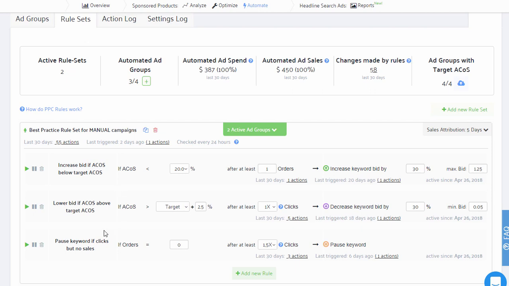And so the third rule and the final rule that we have in our best practices is this rule to pause keywords if it generates clicks but no sales. And this is probably the most common strategy. It just says if orders are equal to 0 after at least, in this case we say 1.5 times the expected number of clicks, then you should pause the keyword. The idea here being that you want to stop those search terms and keywords that are not performing but constantly getting clicks.